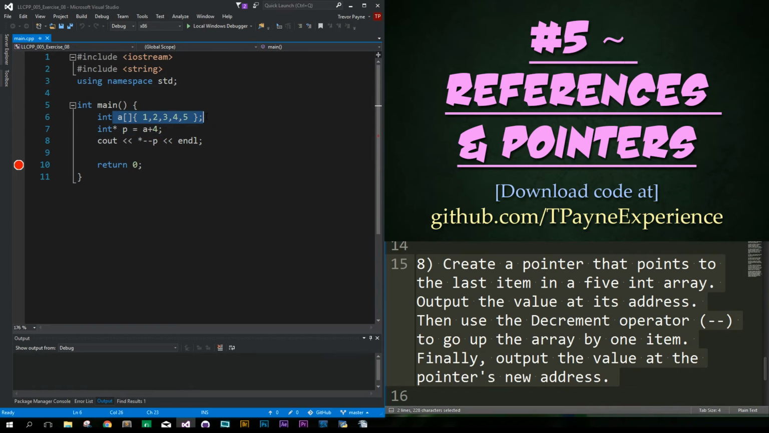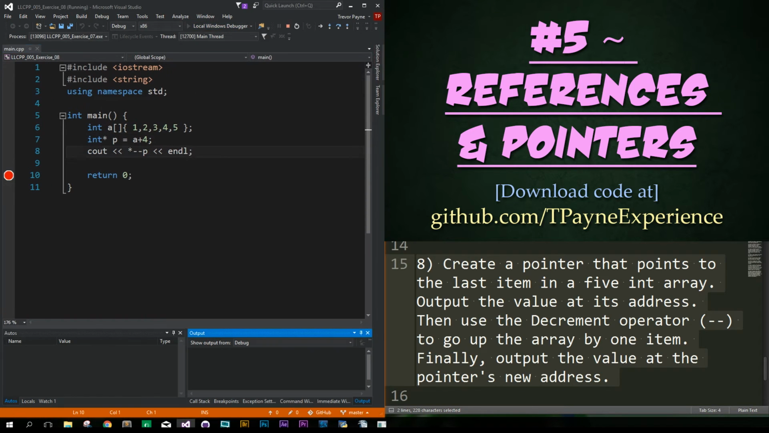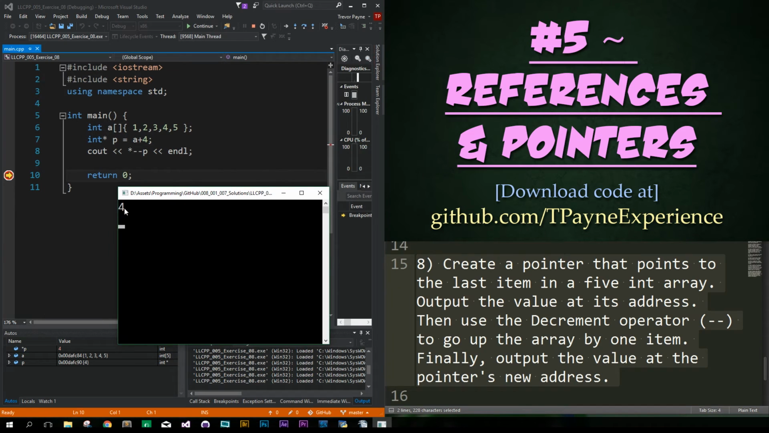So we have a creation of an array. We're going to set it equal to the last item of the array by just saying give us the position of 4 items down from where it's at initially. Then we're going to use the decrement operator before the line of code executes to decrease its value and print out the 4th item in the array, which should be 4. Let's go ahead and test that out. And indeed, we have 4 being output.